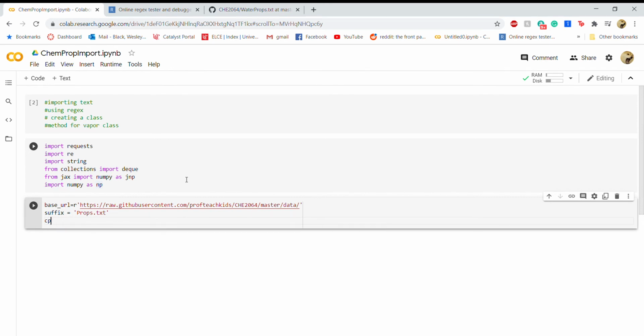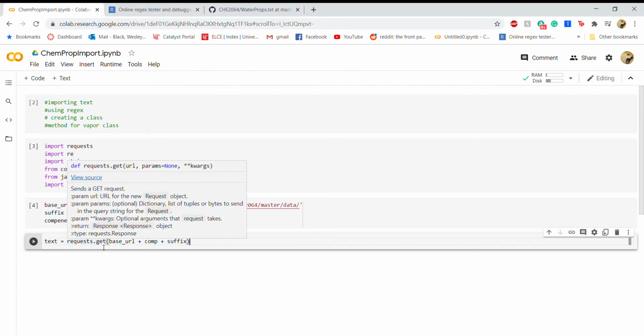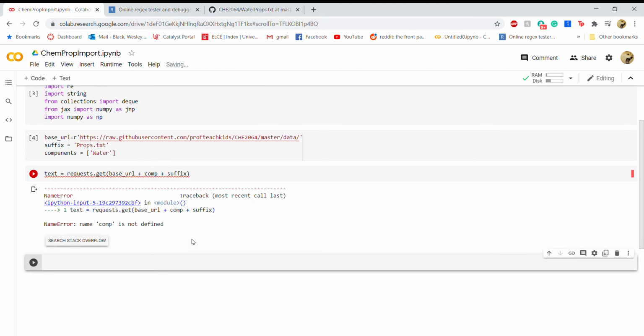So we're going to get a props.txt, so they're all text files, and we'll need some components, spelled correctly, please. For now, we're going to start with water, the one we looked at. Cool. That worked. So how do I read this funny thing? We're going to do something a little bit like that. The text string is going to be requests.get. I guess we're pulling from the URL: base URL, plus the component, plus the suffix, all concatenated together.